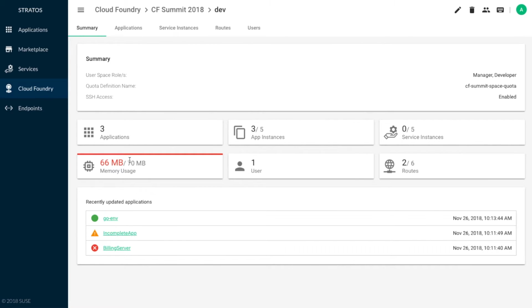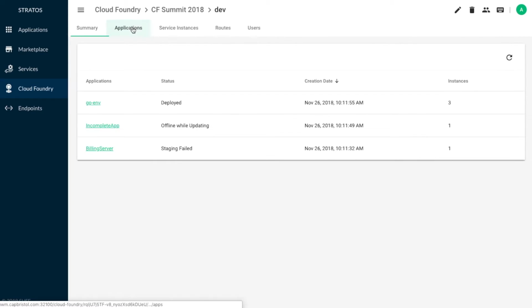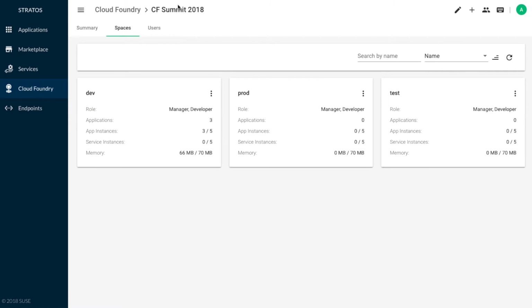Here's an example of a space that has a small quota, and you can see I've got 3 applications, and they're already using quite a lot of the quota, so it's highlighted red, and you might want to go in and increase that quota. Within that space, I can also just view the applications, service instances, routes, and the users. I can also choose to edit and delete spaces and organizations.